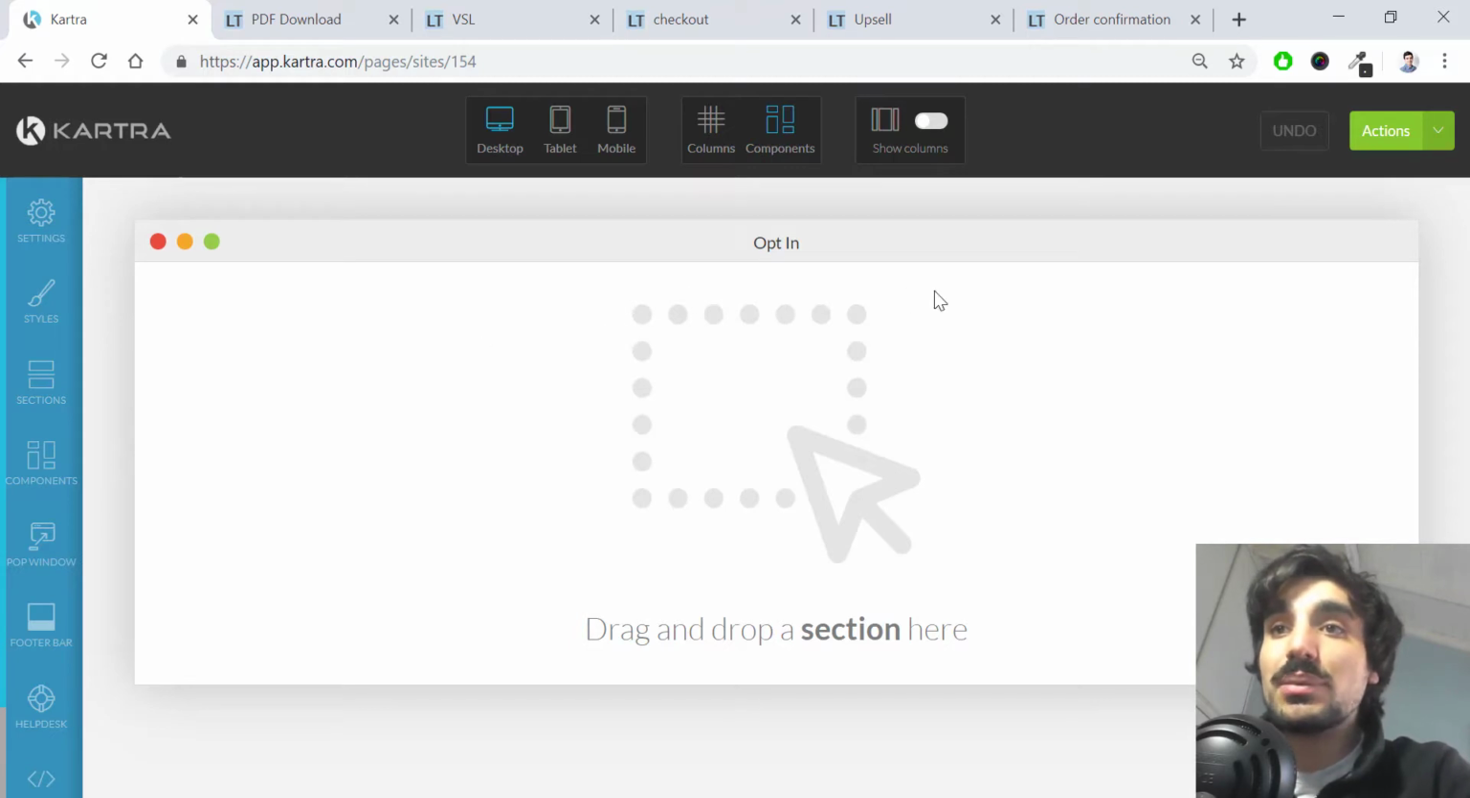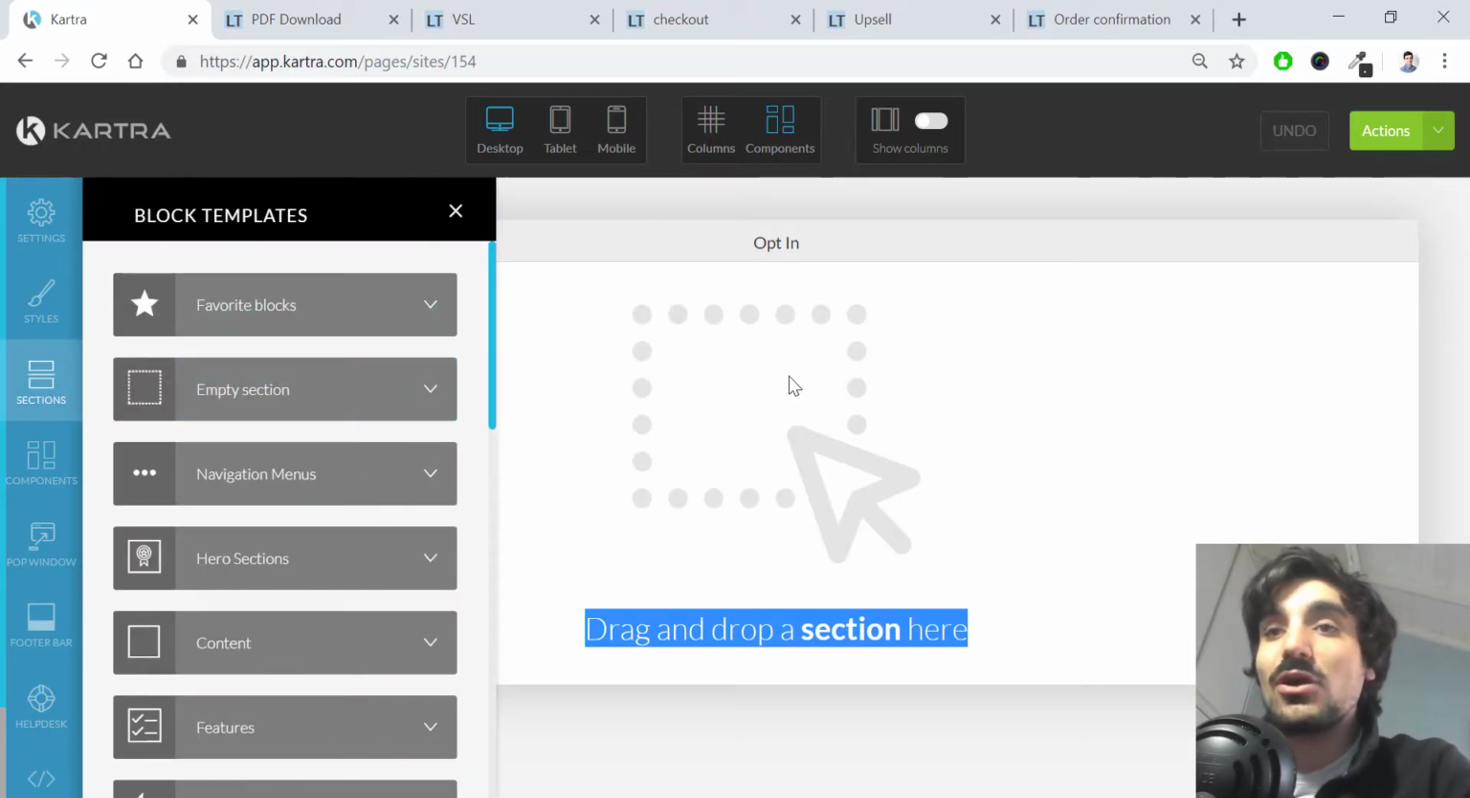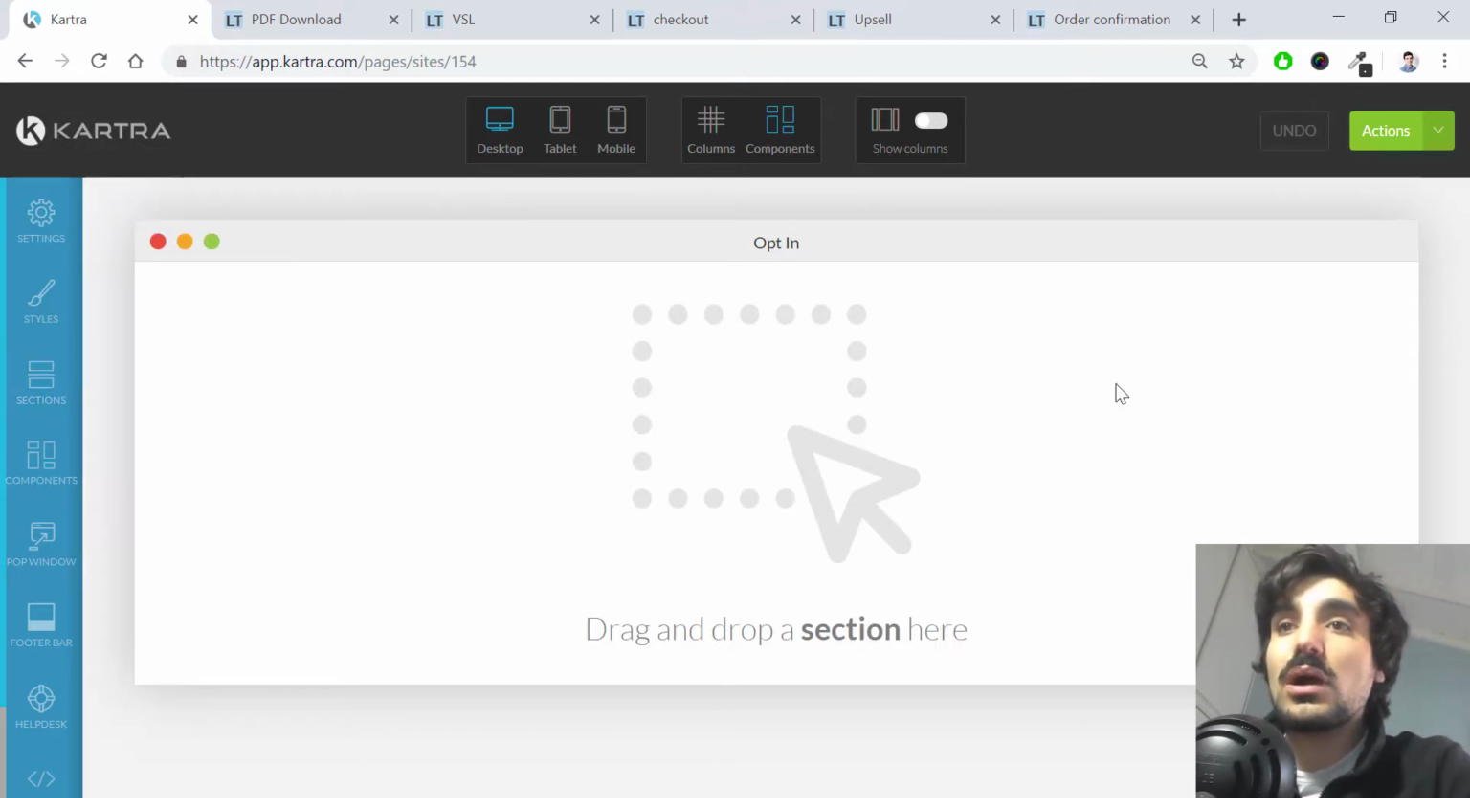If you see here the blank canvas, you will find a big dotted square with a pointer arrow that says drag and drop a section here. So intuitively, you know that you have to click over here and drag something over the blank canvas. And by the way, this is the drag and drop function: you simply choose an element, you click it, you drag it, and you actually drop it. So let me explain what a section and what a component is.